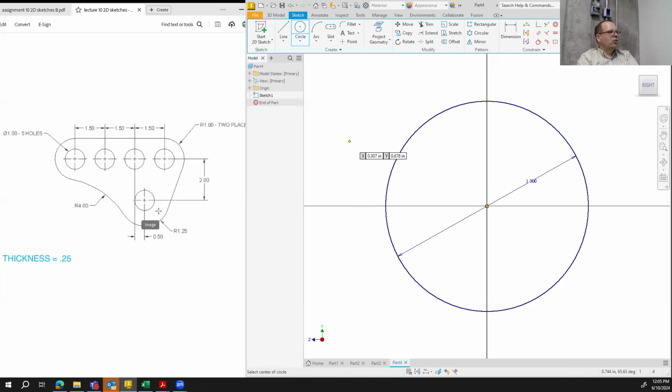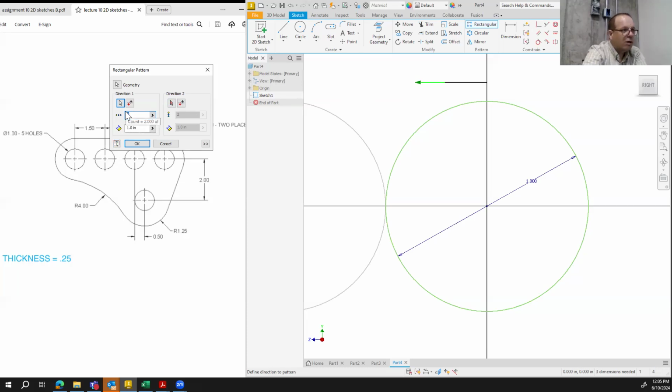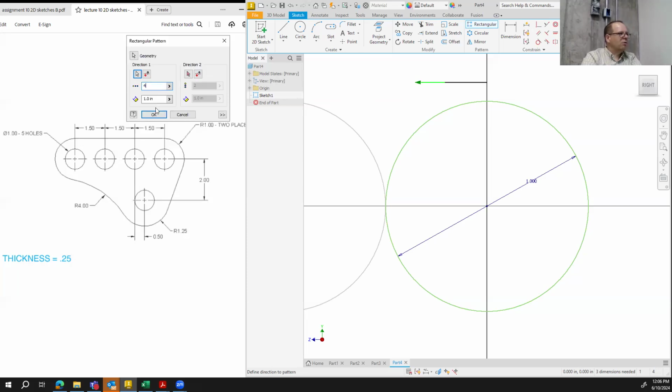Now we want to do a pattern, but we don't have anything going in that direction. So let's just draw ourselves a line. It doesn't have to have any specific length, just has to go in the right direction. And we want to do a rectangular pattern, and we have to choose our geometry. We choose our direction. We have 1, 2, 3, 4, so it counts the one that you already have. It's 4, and the distance is supposed to be 1.5.